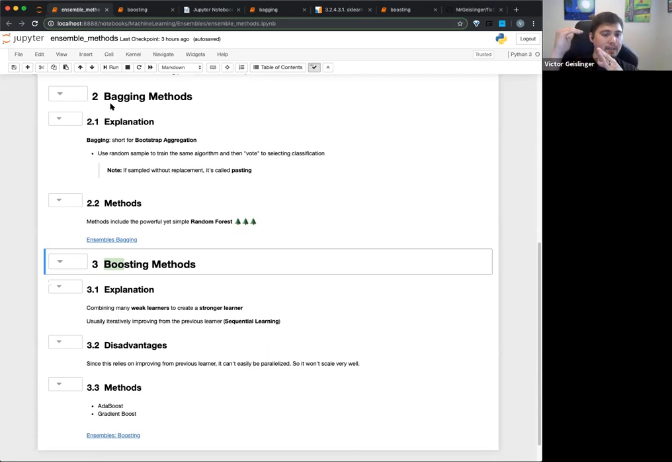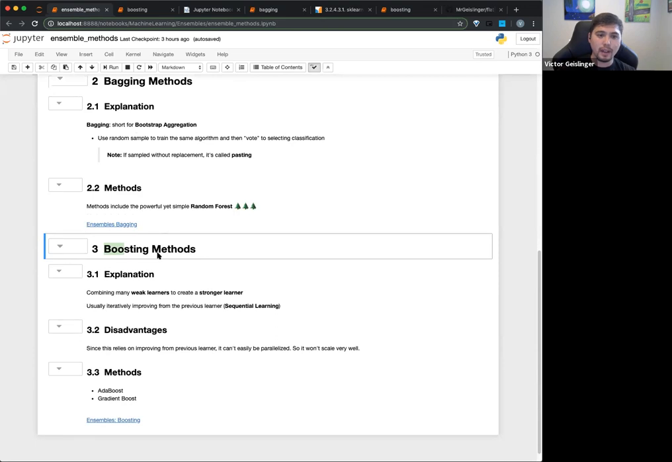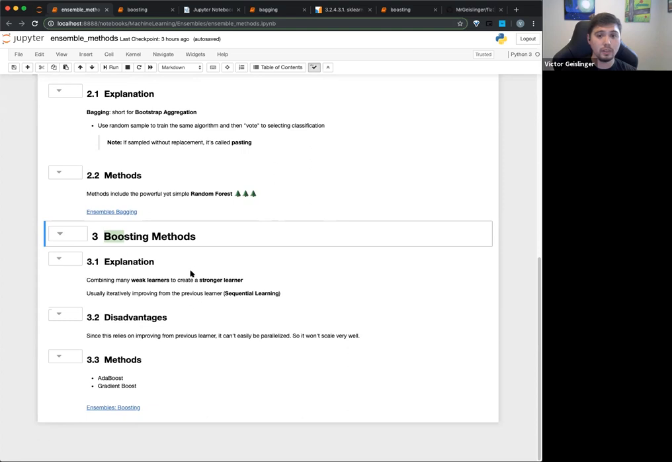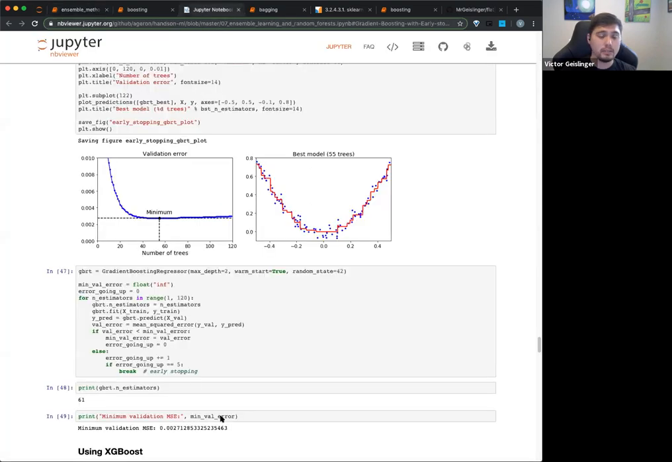However, it's kind of capped in how well it performs. Versus boosting methods, you can't parallelize it because you have to wait for the previous learner. But it means that each one can get better and better. So your first estimator will be a lot worse than your 50th estimator, for example. Versus bagging methods, each learner doesn't really care about the previous learner. It's just combining them all at the very end. Right? Cool.